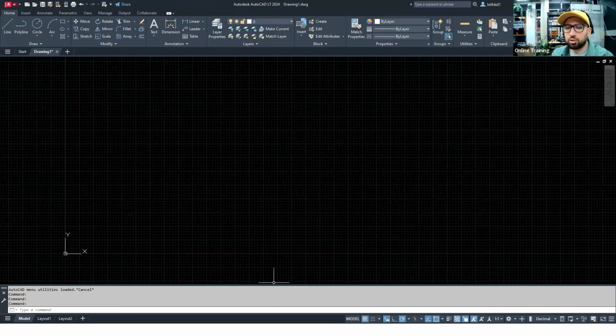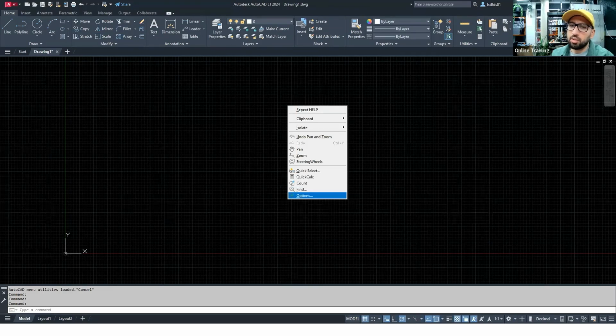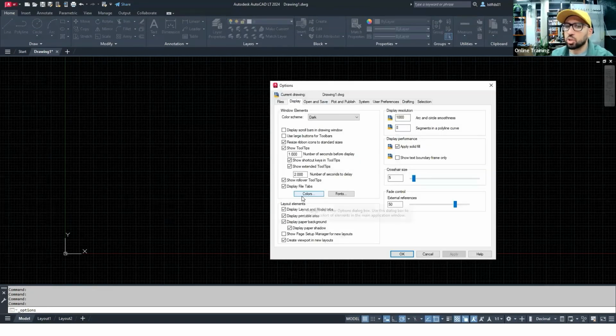Also, when you install AutoCAD for the first time, you will have a dark background, but not fully black. I prefer to make it fully black, much better for your eyes. You're going to be spending a lot of hours in front of it, so a black or dark screen is much better. It also increases the contrast with the objects. To do that, if you are using Windows, just right click and then choose options. If you are using Mac, right click and then choose preferences.